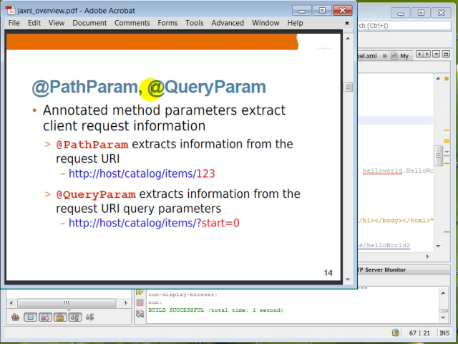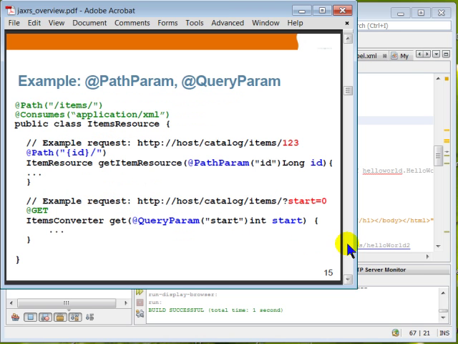There is also what is called the QueryParam. So PathParam is to capture the information that is from the URL as a path. Now, QueryParam is to capture the query parameters. So the format of the URL is a question mark, the name of the query, and the value of the query. Okay. So in this case, if I want to capture value 0, then you're going to use the QueryParam annotation. So let's see an example of QueryParam.